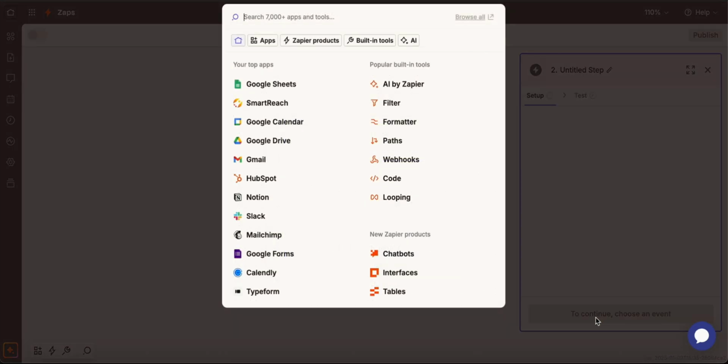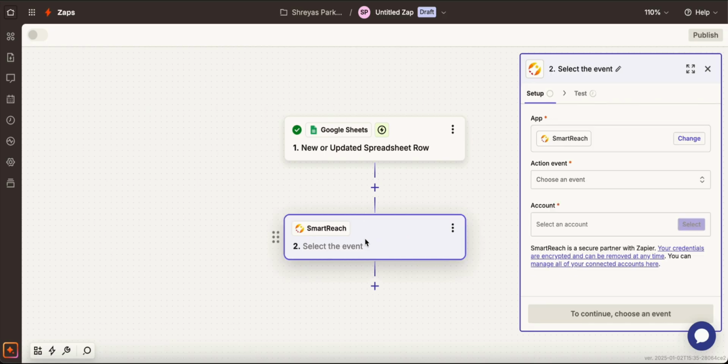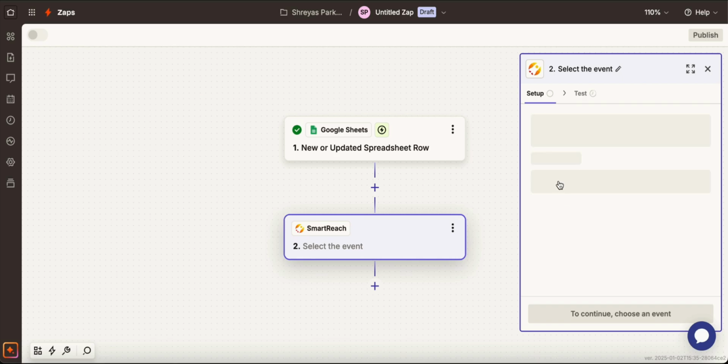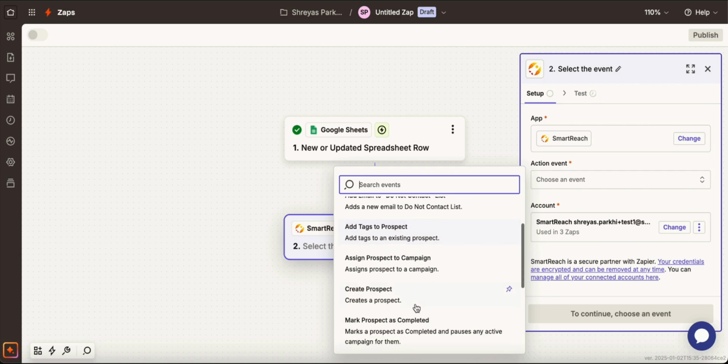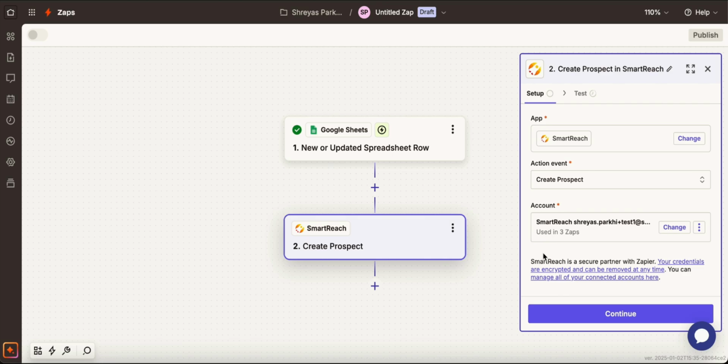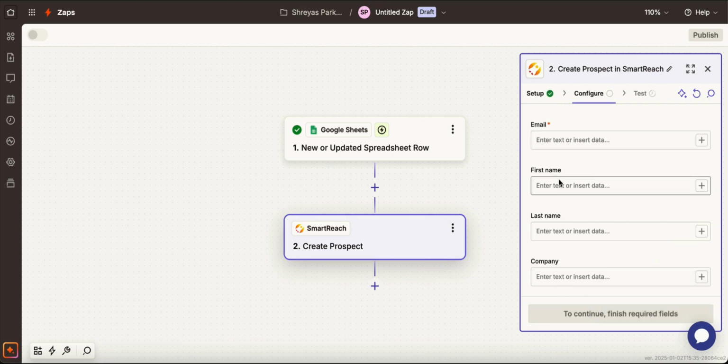In the pop-up, choose SmartReach. As you can see, the workflow's next step has been created. In the next step, select an action event from the list, such as Create Prospect. Now, to configure, click on Continue.